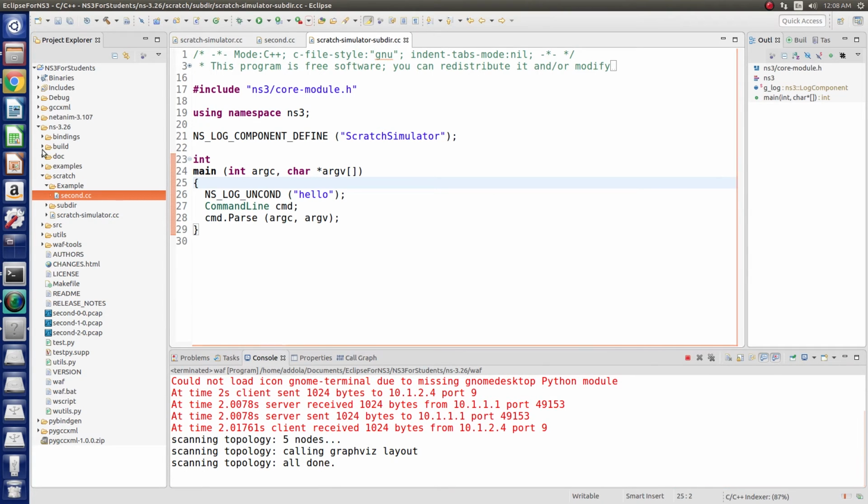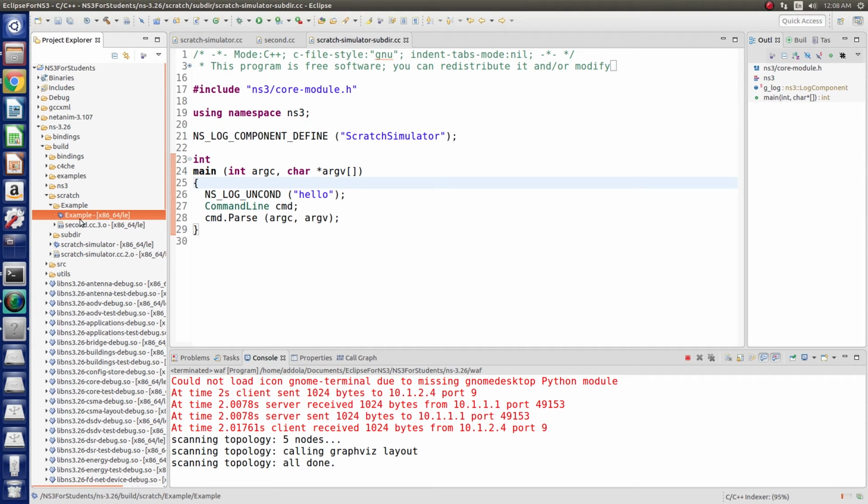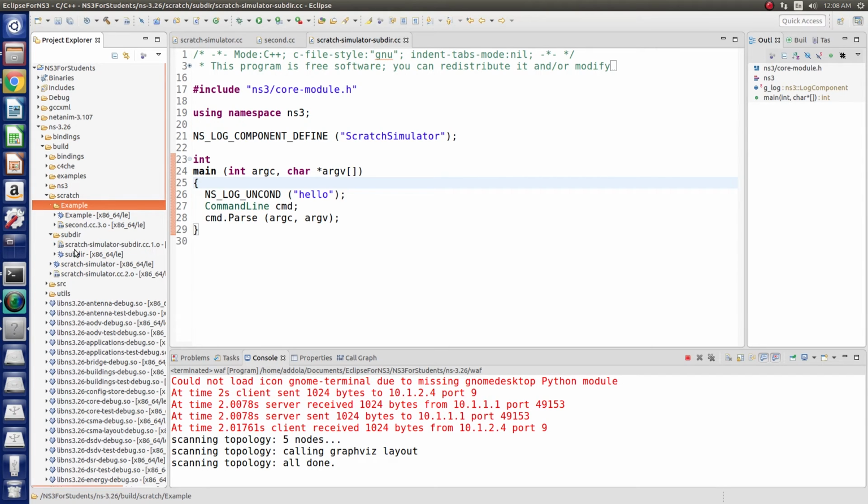Notice that in the build directory, under Scratch, we have example here. The executable is actually named after the directory, and there are object files named after the C++ files. They have to have the extension CC, not CPP or C++. That is the object file, and this is the executable. That's why we use the directory name, like the subdir thing. This is a scratch simulator file within the subdirectory, and this is the executable. I discourage putting things right under scratch. Let's have a directory there.